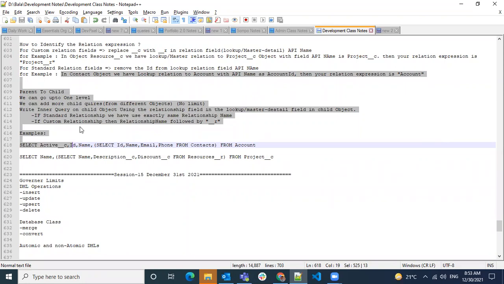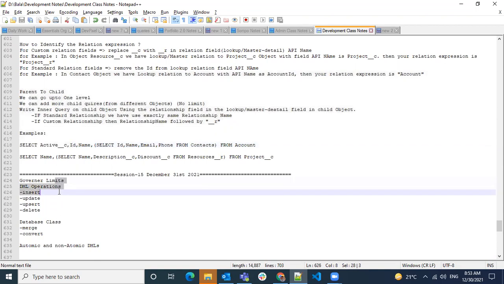Similarly, if you have a transaction with several queries, the first query starts at 50,000 and the limit keeps reducing. However many queries you run in a transaction, you can query only 50,000 records from the database in total. So if somebody asks what the limit is on the number of rows returned from SOQL queries, it is 50,000. We'll discuss more on governor limits in the next session.